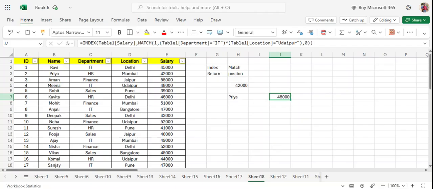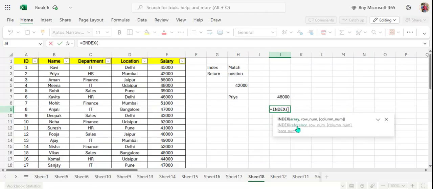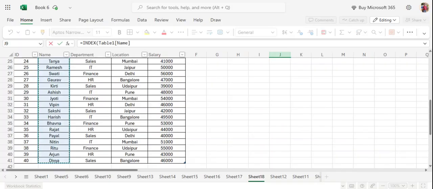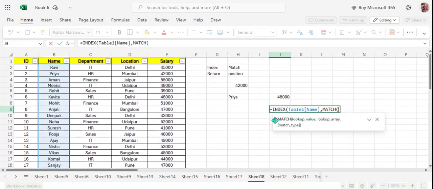who earned 55,000? How can we find this in the data? Equal, here we use INDEX. So who earned 55,000? Basically, who earned? Obviously the employee name. So select the name column, Control Shift Down Arrow, comma. Here we use the MATCH function.